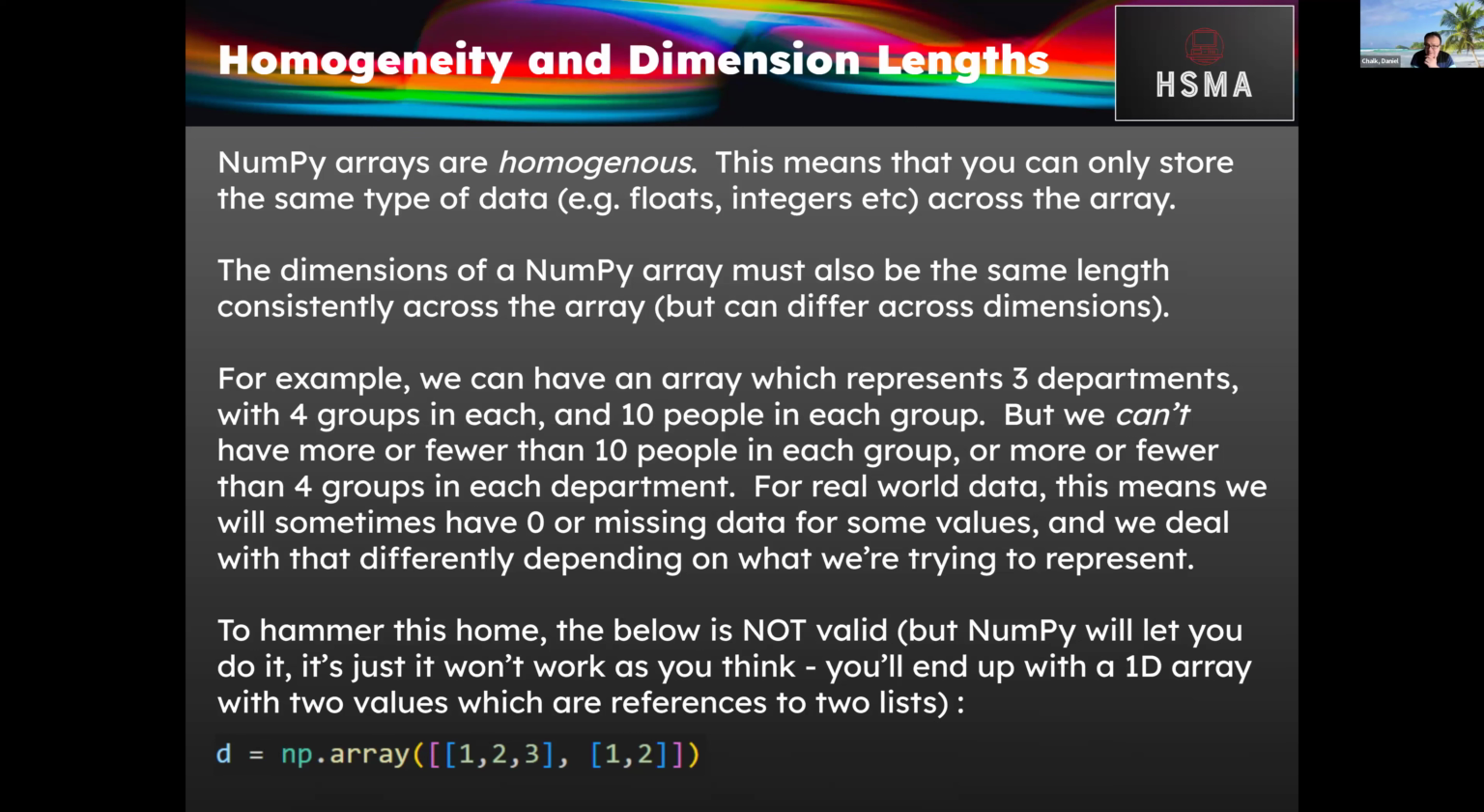And also, the dimensions of a NumPy array have to be the same length consistently across the array, but can differ across dimensions. Now, that probably doesn't make sense to you, but let me put that into a real-world example. As an example, we could have an array which represents 3 departments. Each of those departments has 4 groups in each, and each group has 10 people. So they're all different values, but what we can't have is more or fewer than 10 people in each group, or more or fewer than 4 groups in each department. You can't have a department that has 3 groups and a department that has 5 groups.